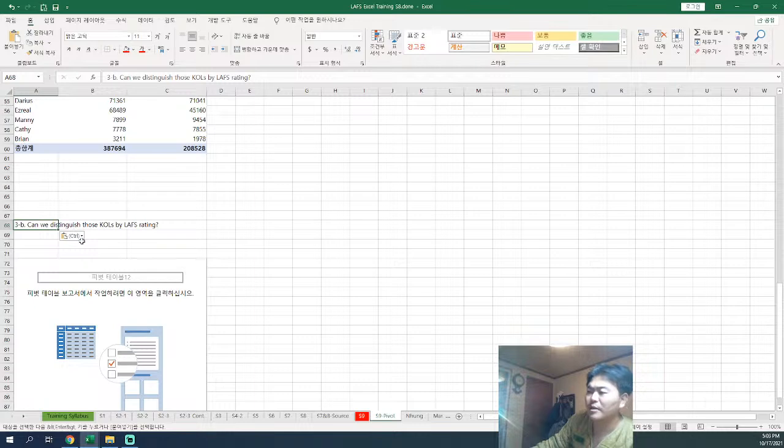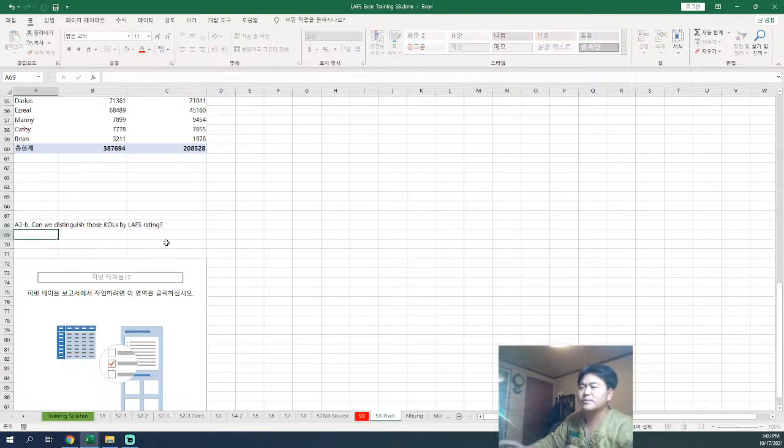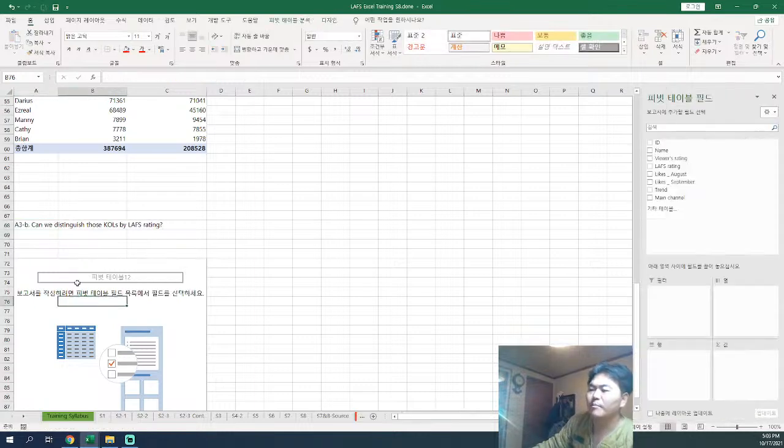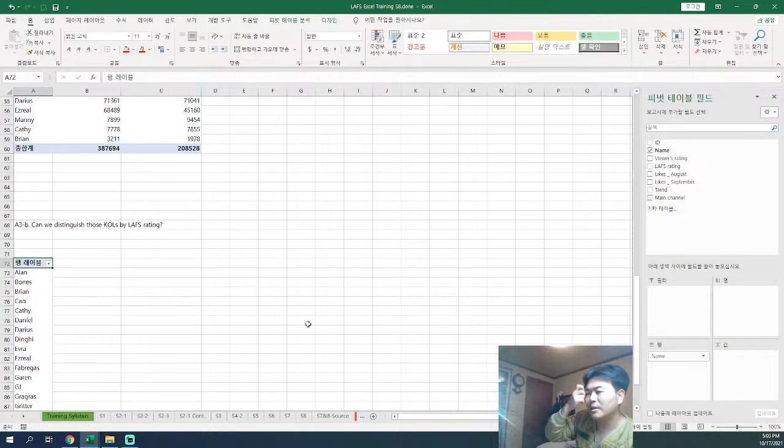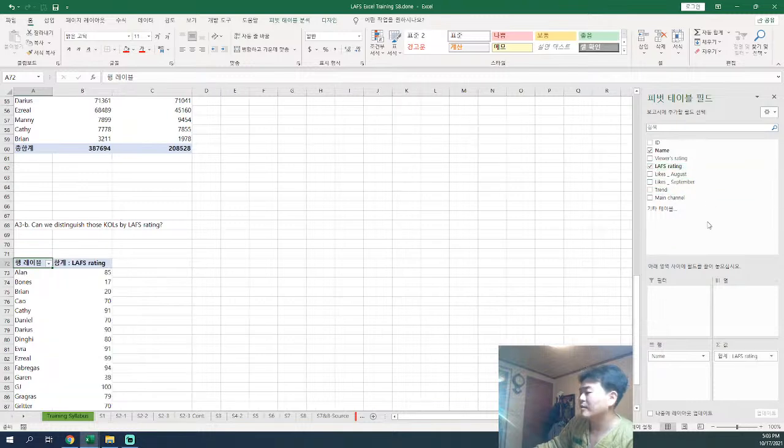Can we distinguish those KOLs by labs rating? So what's the main thing I want to see? Once again, the main thing I want to see is the names of the KOLs, and let's distinguish them by labs rating. It's a little boring, I think. What else can we do?